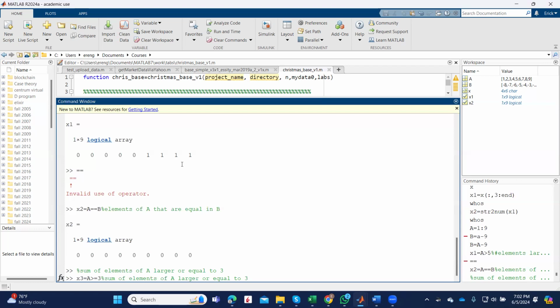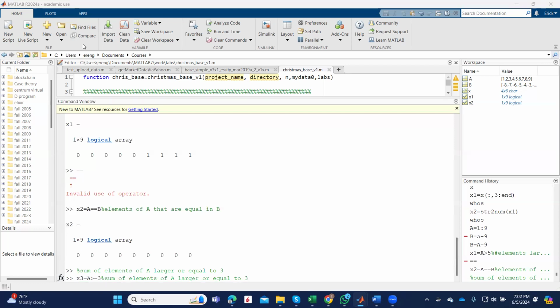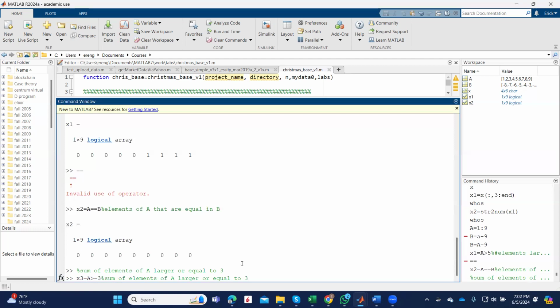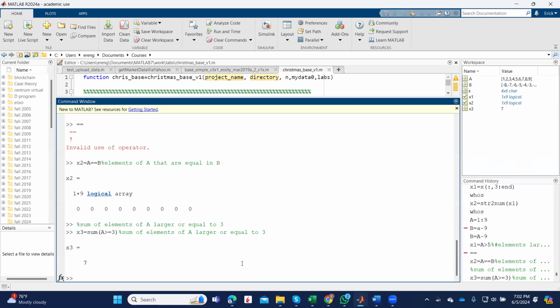Guys, do you agree with me or not? Yes. Okay, but then I will have a vector of zeros and ones, correct? Yeah, so you need to put a sum in front of it. Exactly. What I do is I simply put the sum of these elements like this, correct? And that's it. How many elements of A are larger or equal than 3? 7 elements.